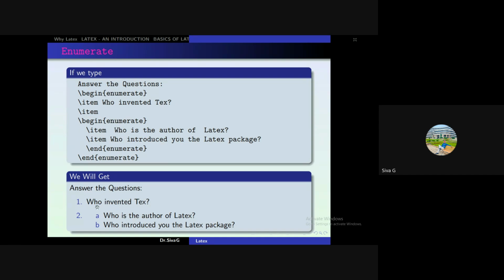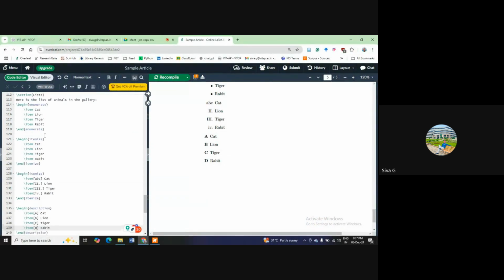So in the first section, first bullet point, first point, we have who invented TeX. And second, again we have a sub enumerate. That is, who is the author of LaTeX, who introduced LaTeX in the LaTeX package. Okay, so like this we can define. This also I will define. See here, for example, I will take here.